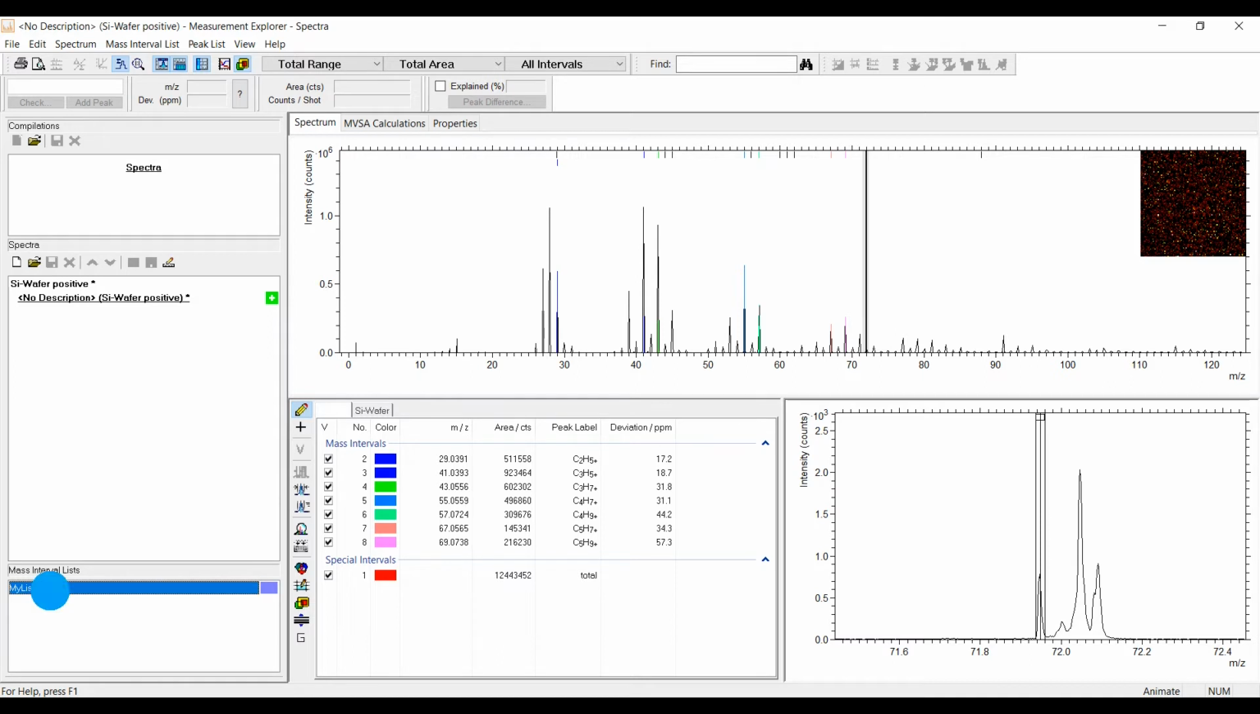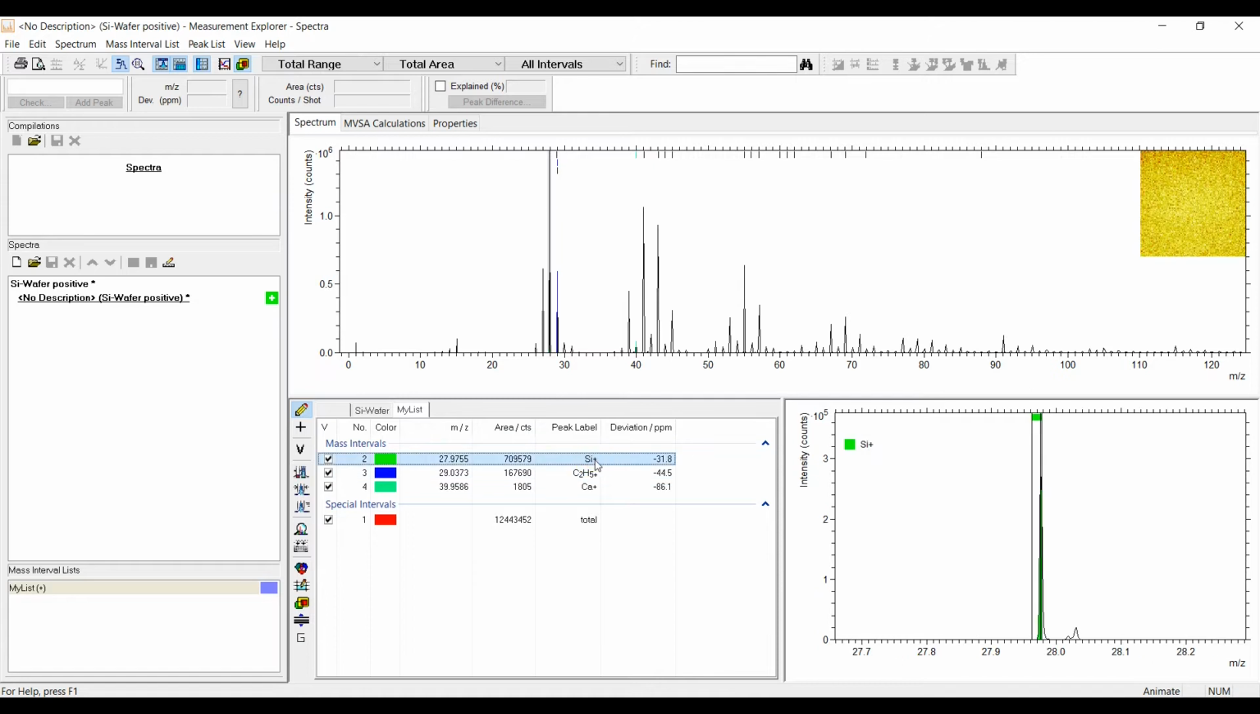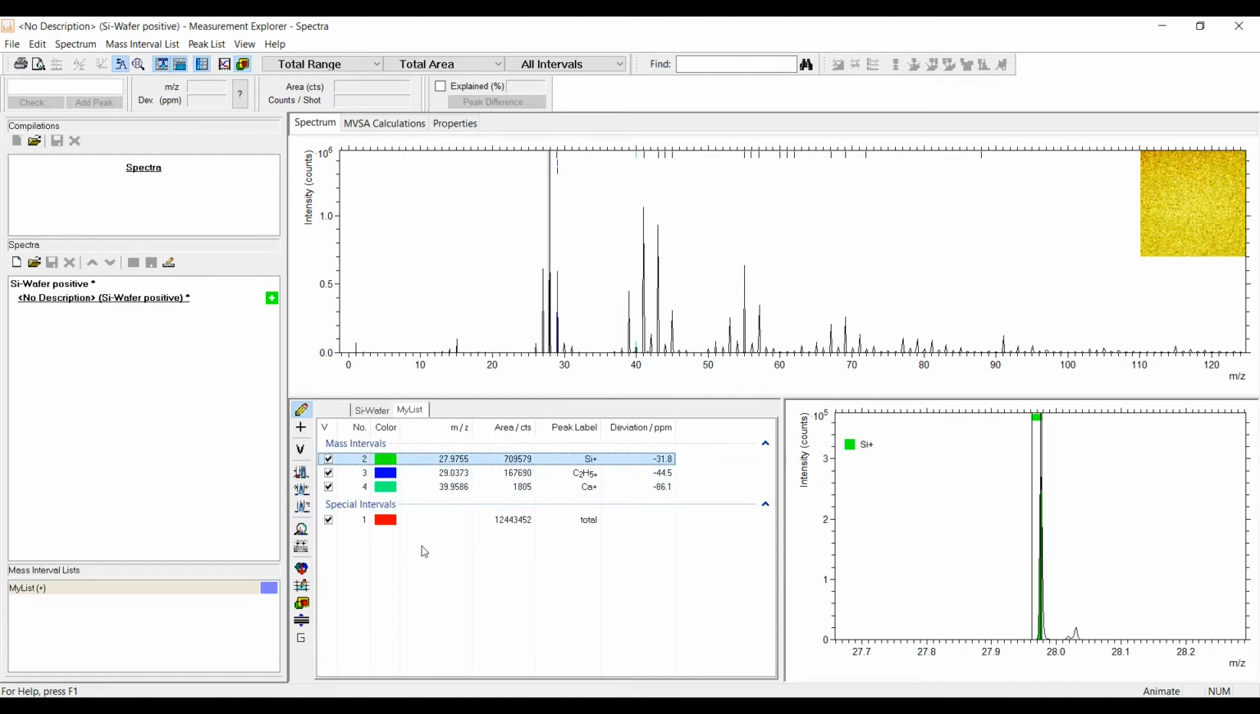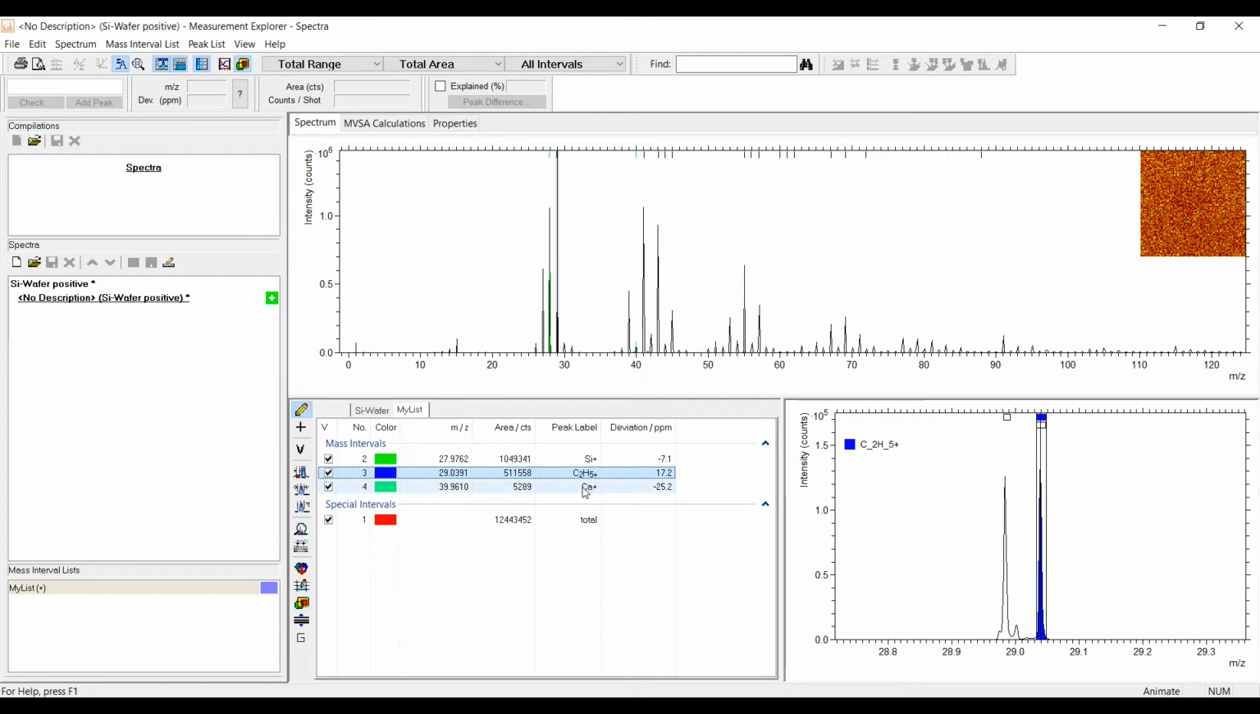When you apply a saved mass interval list to a new spectrum, it might happen that the peak margins do not fit the peaks perfectly, but you don't have to adjust them manually. Just press the button in the peak list toolbar and the software will adjust the peak margins of all peaks in the peak list automatically to fit the peak.